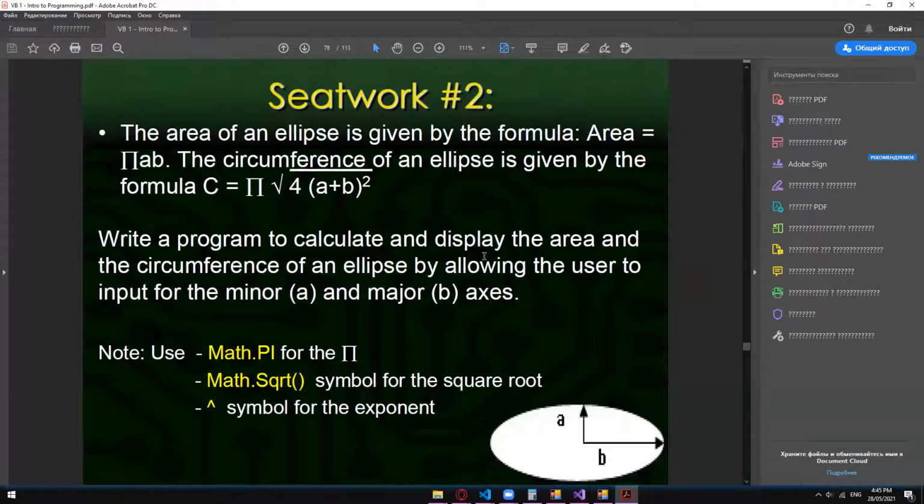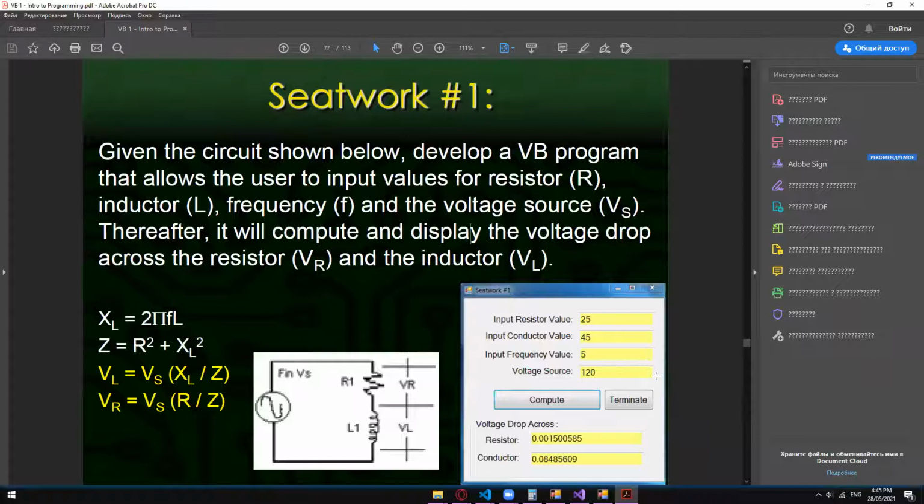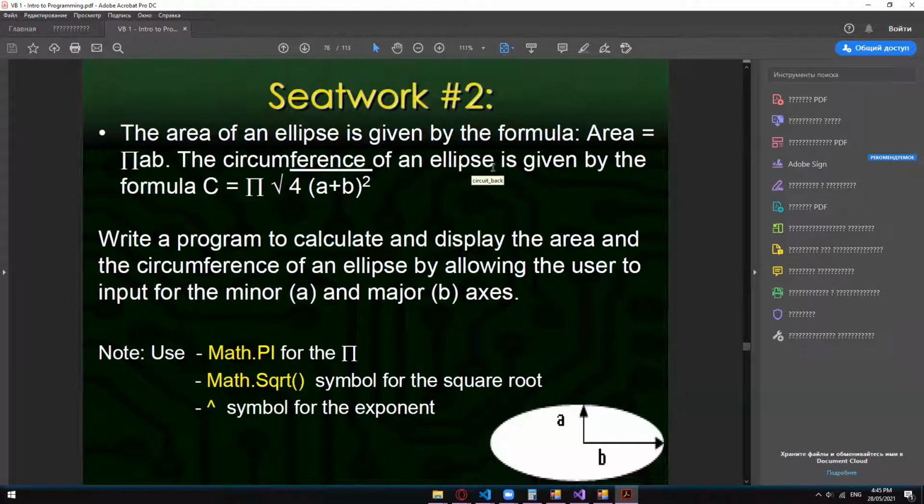Okay, and then for this one, again, this one has four inputs and two outputs. We already have here the sample inputs and the expected outputs. That is one way to check if you were able to solve this one properly or not. And then for the second quiz right here, I'm expecting two inputs, one for the minor A and one for the major B, and then two outputs, one for the area and one for the circumference. So that is your first and second quiz.